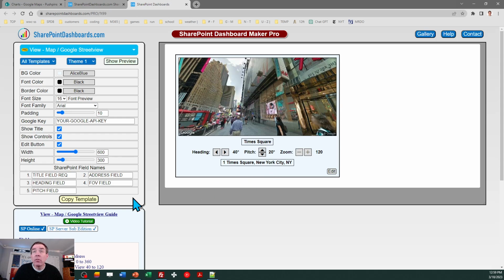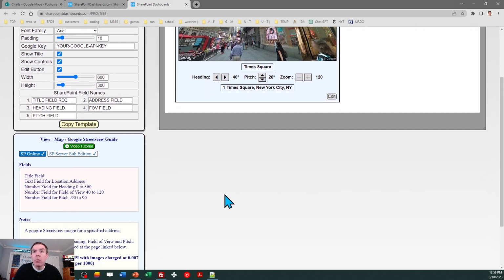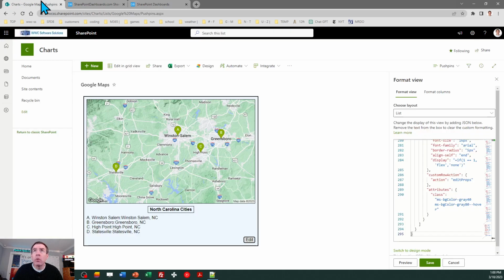So what we need to understand first is, what does this type of template need? This needs the same information for the first two fields, but now it brings in 3 additional fields. These are number fields. One is for heading, one is for field of view, and one is for pitch. All of those are numbers, and if you go into the instructions, it tells you what numbers it's expecting, and that's important because we're getting ready to create these fields and we want to make sure we set those up to match the requirements for this template.